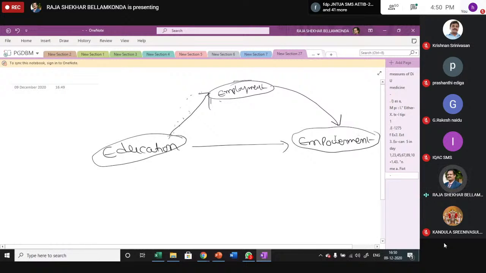So empowerment can happen through education, through employment. Change in education leads to change in employment. Change in education leads to change in empowerment. Change in employment leads to change in empowerment. This empowerment and employment are also influenced by gender. For example, the employment leads to empowerment, but is it true for both the genders or not? Both the genders are not the same.